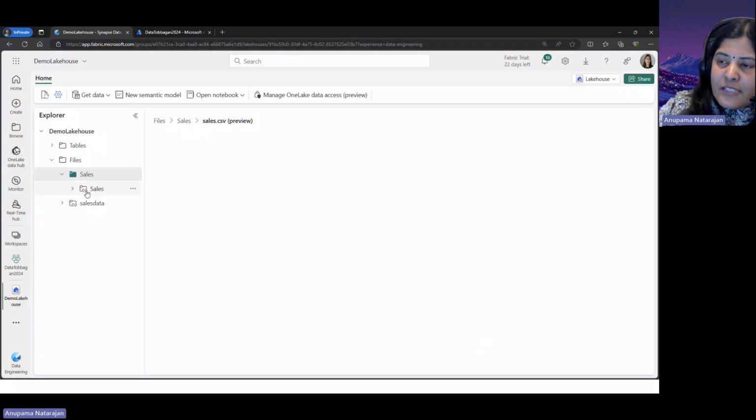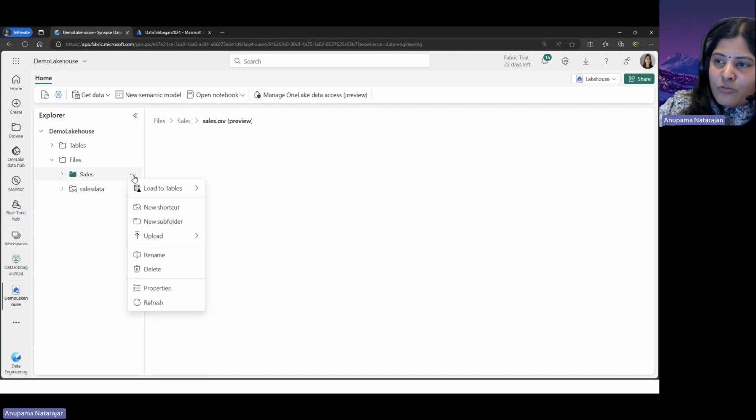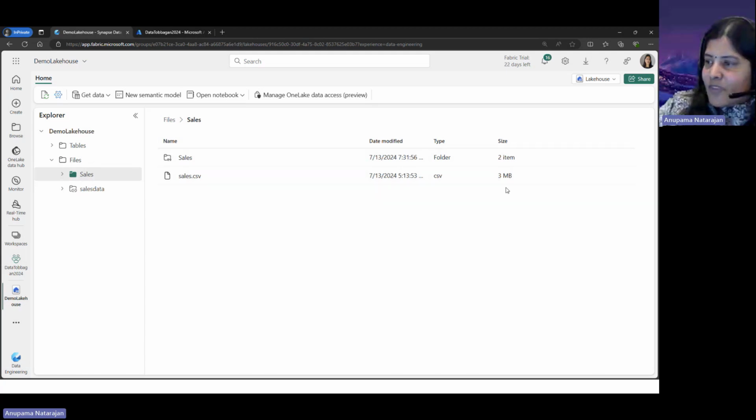So now, as you can see, a shortcut of sales has been created. This is under the sales folder itself. This is the first and quicker way you can create shortcuts. The other option for creating shortcuts is when you want to just load this file, you can also take the file and load it into a table.